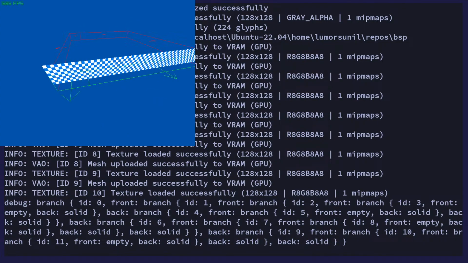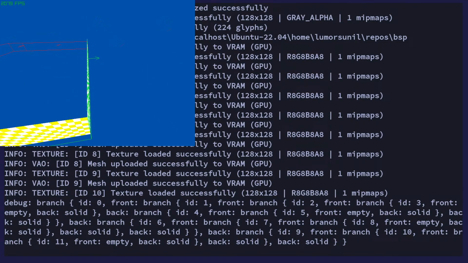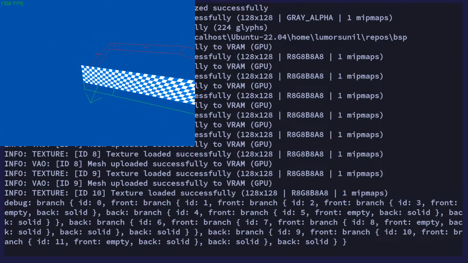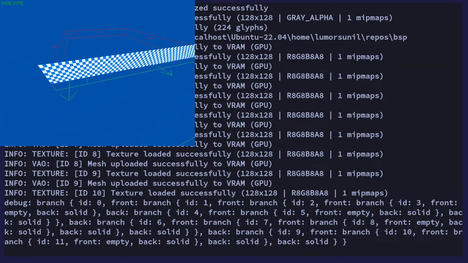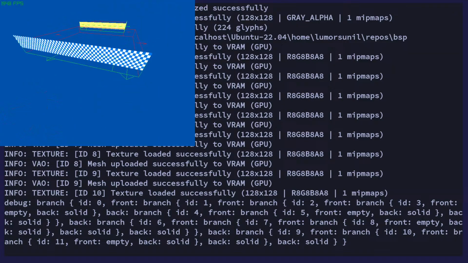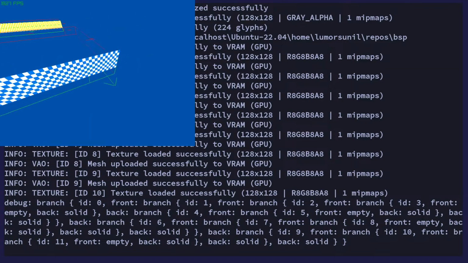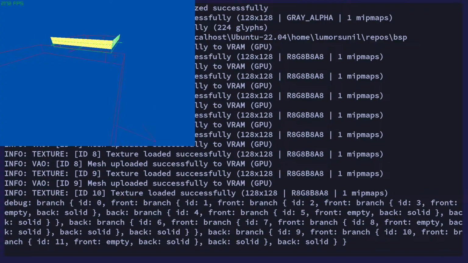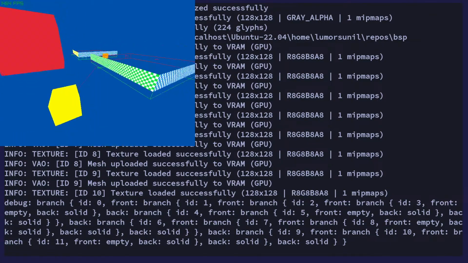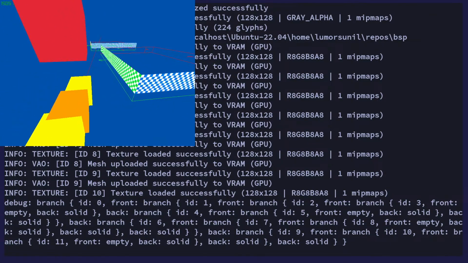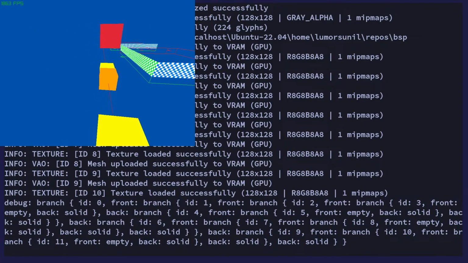And then this is split up because we need to keep track of which is in front of this wall or in back. So this segment is in front and the other one is in back. Same thing on this side. This is behind that wall, this is in front of that wall. And whoa.